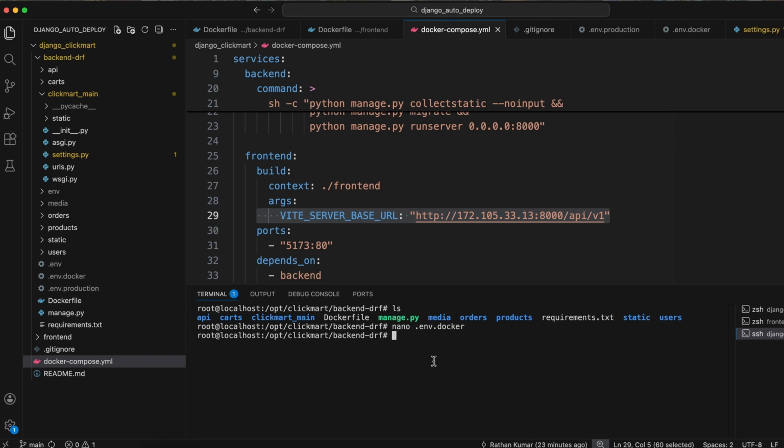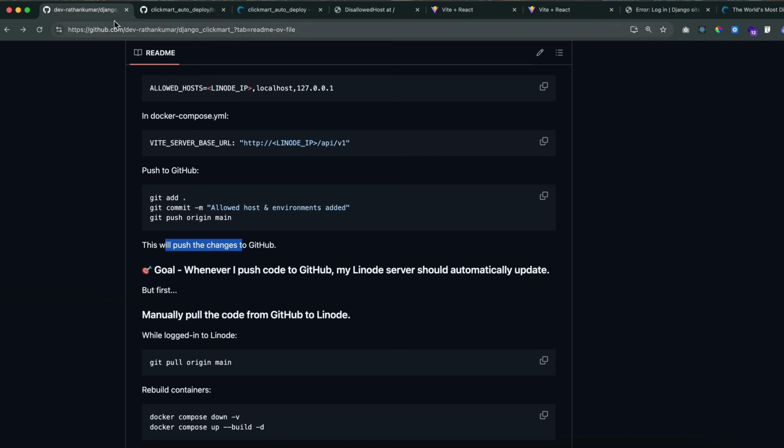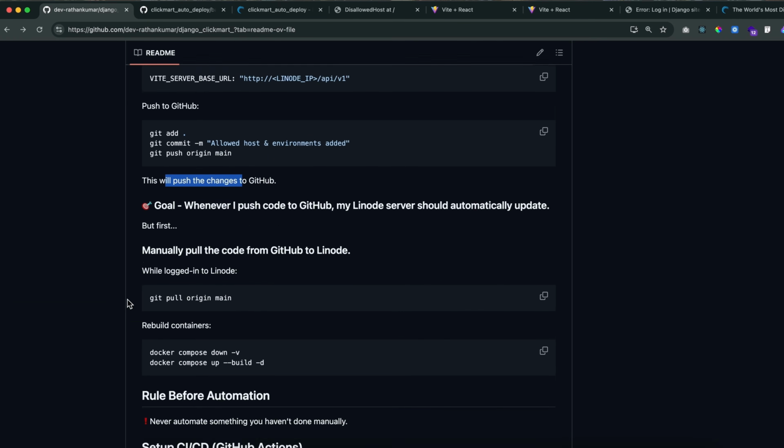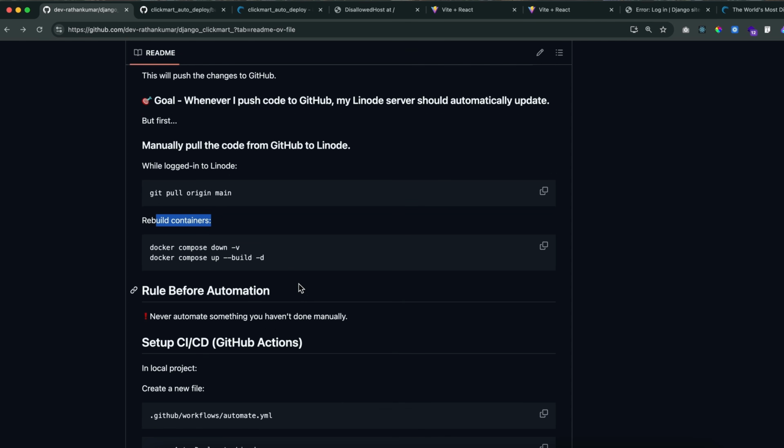So that's what we are doing manually, but we want to automate it. But we just want to properly see if everything works fine or not. So that's why I have written: let's first manually pull the code from GitHub to Linode, okay, and then rebuild the containers. If everything is fine, then we will make the CI/CD pipeline.